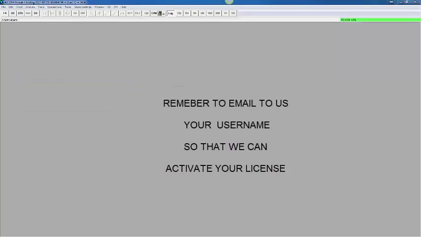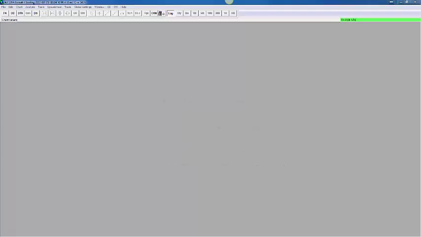Once you have that username, please just remember to put it in an email and send it to us saying, please, this is my username, please activate my license. Just as a reminder, you're going to have 10 days of free trial for the tools, and after that you will have to pay whatever is the feed and the type of package that you're willing to pay for, using our PayPal form.